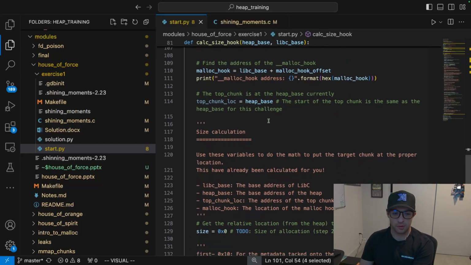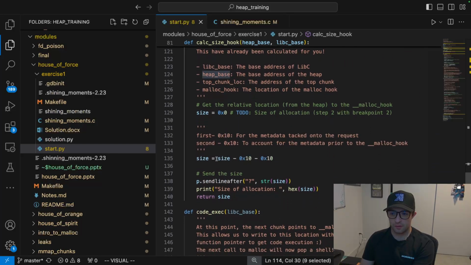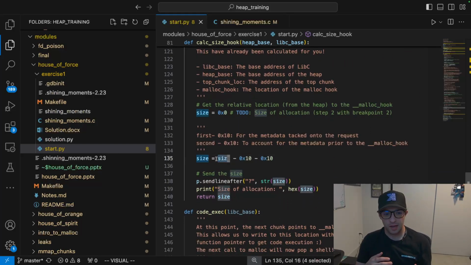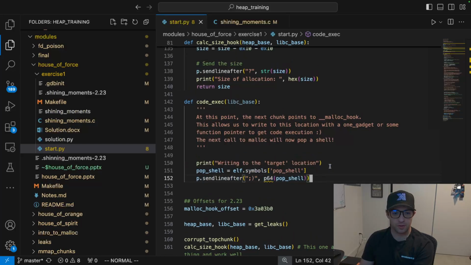And I calculate all this stuff for you. So the malloc hook address is here, heap base is here. All you have to do is actually calculate that size, and so we know how far we're going into memory. And then finally, we write the address of the pop shell function over the top of that final allocation on the malloc hook.